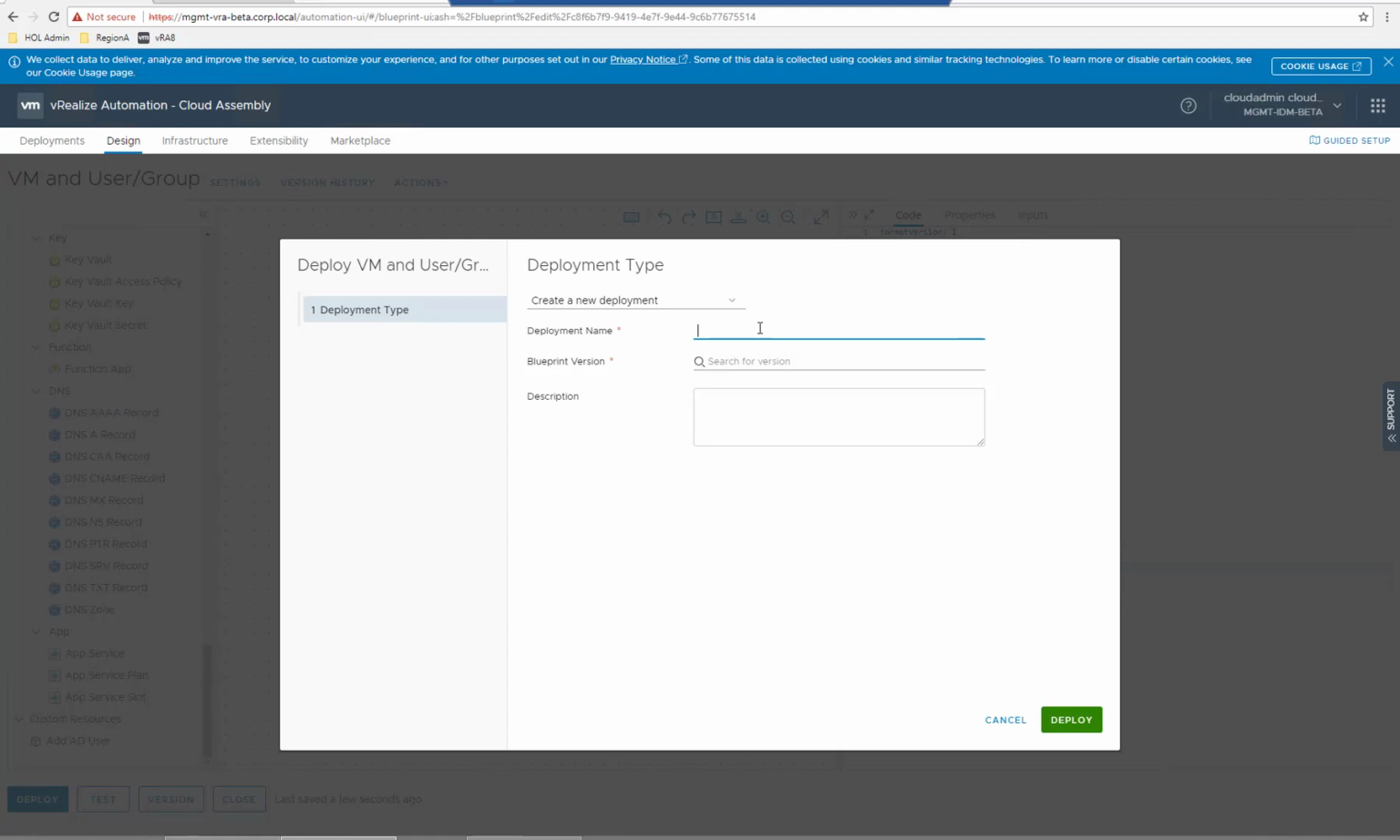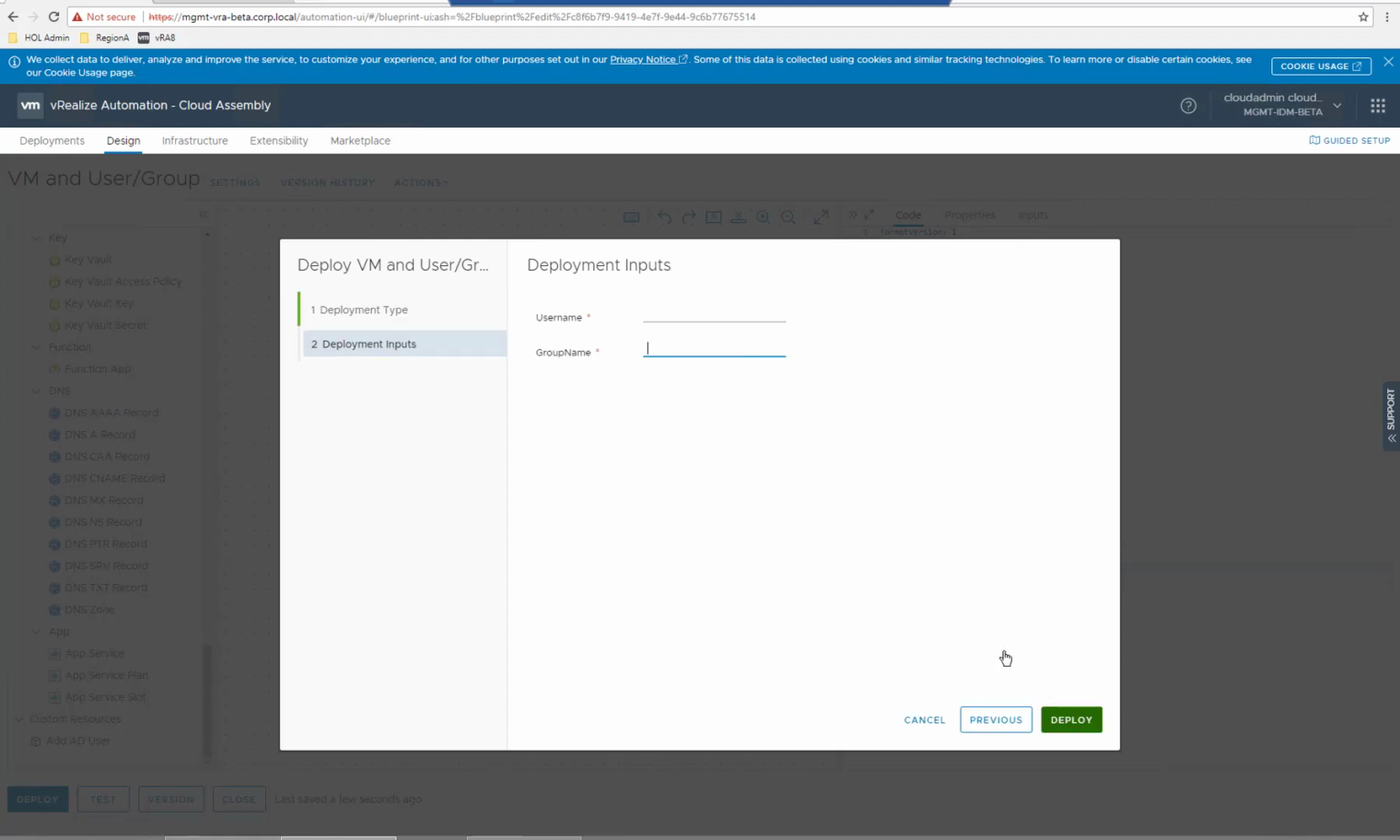So when I deploy it, I'm just going to give it a name. I'll just say custom resource. I'm going to use my current draft. And then now what I'm going to do is I need to look for the name of the individual that I want to move, the user account. And then under group name, I'm going to pick the group in Active Directory that I want to move that user to.